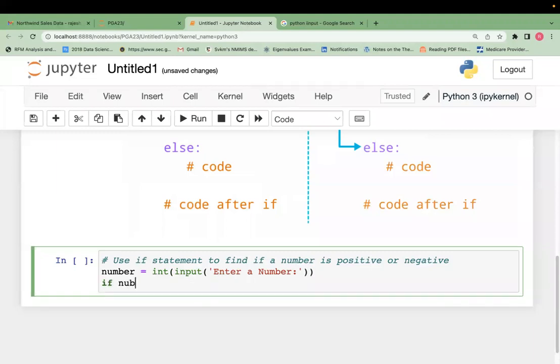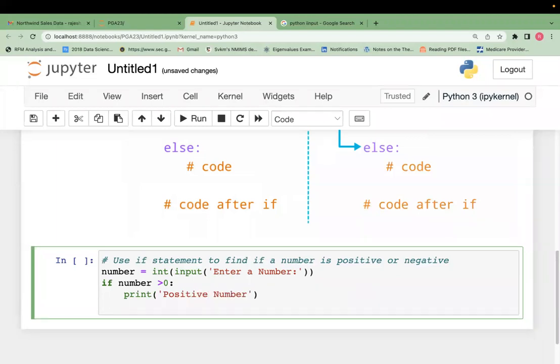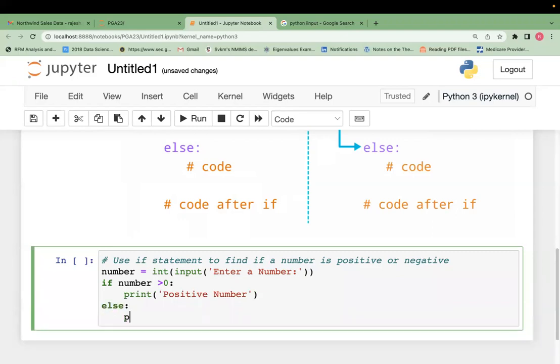If number is greater than 0, colon, print positive number, else, print negative number.